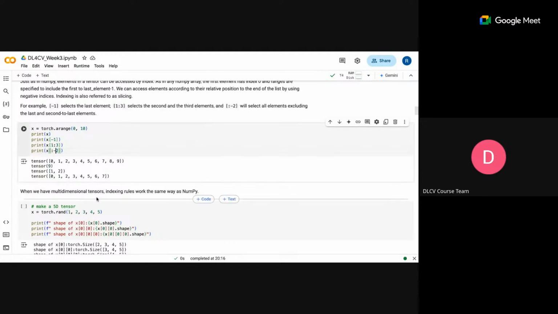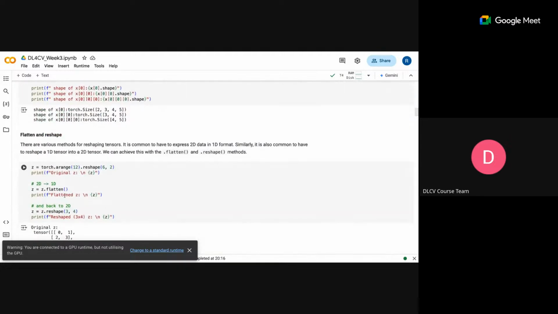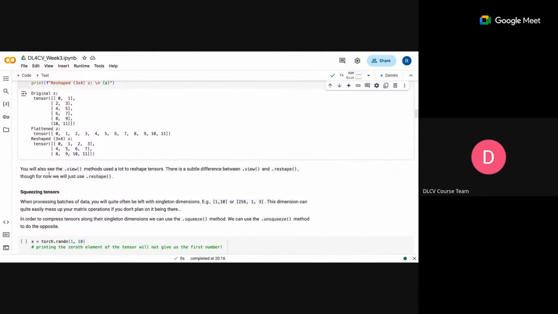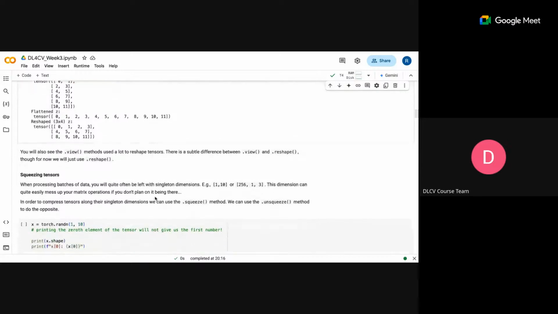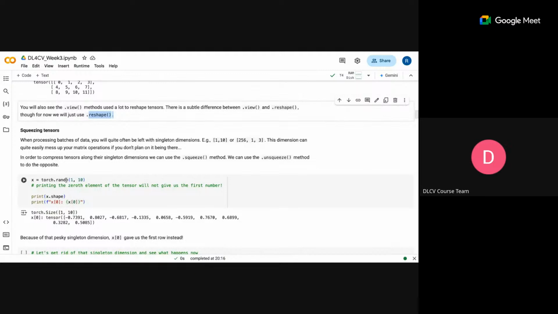You can also create a multidimensional tensor the same way as you did in NumPy. It also follows the flatten and reshape operations, so I'm not going to go into details. Also, there is a method called .view that is used to reshape the tensors. There is a very subtle difference between view and reshape, but in this particular code walkthrough we are only going to use the reshape method.